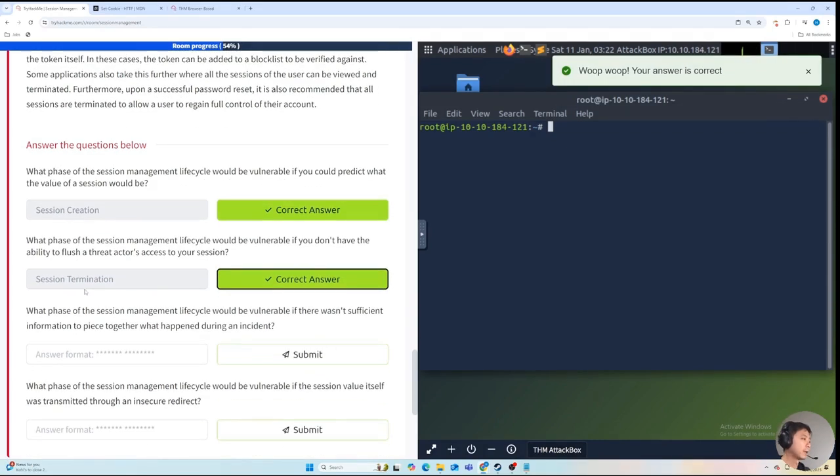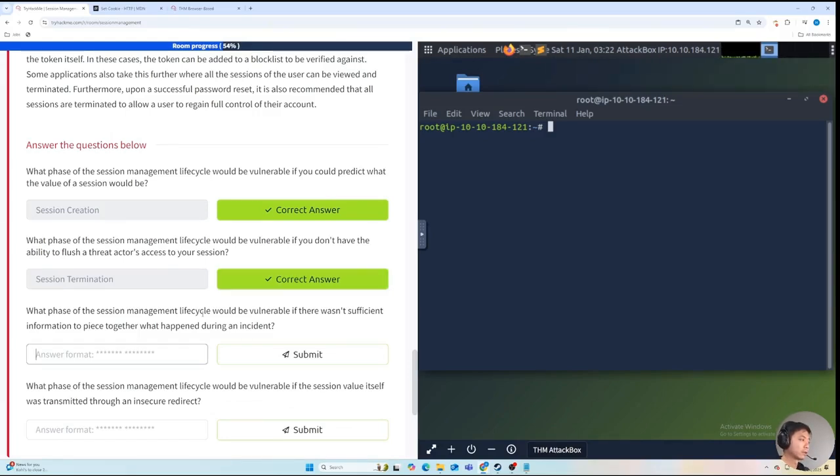What phase of the session management lifecycle would be vulnerable if there wasn't sufficient information to piece together what happened during the incident? That is session tracking.